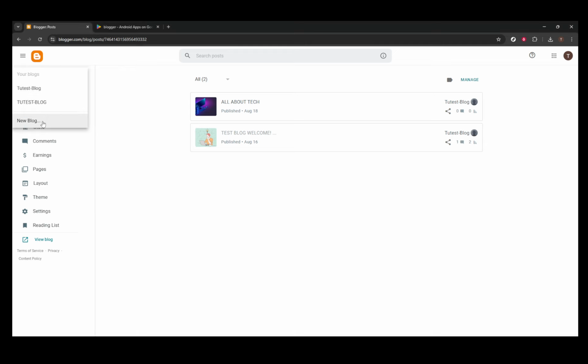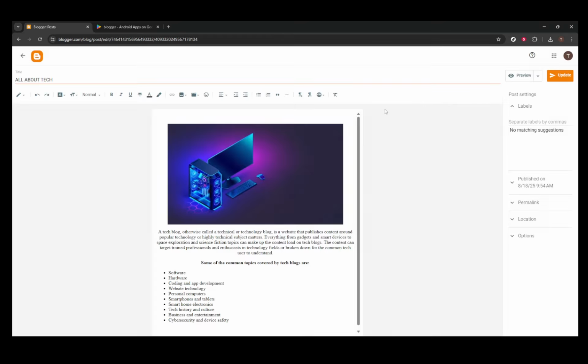Now, either create a new post or open up an existing one you'd like to add labels to. Both options are easily accessible from the main dashboard. Once you have your post open, shift your attention over to the right sidebar. Under Post Settings, you'll notice a section called Labels. Click on that. If you're familiar with using categories, labels are somewhat similar. They're essentially keywords or tags that help organize your posts so readers can easily find content on specific topics.